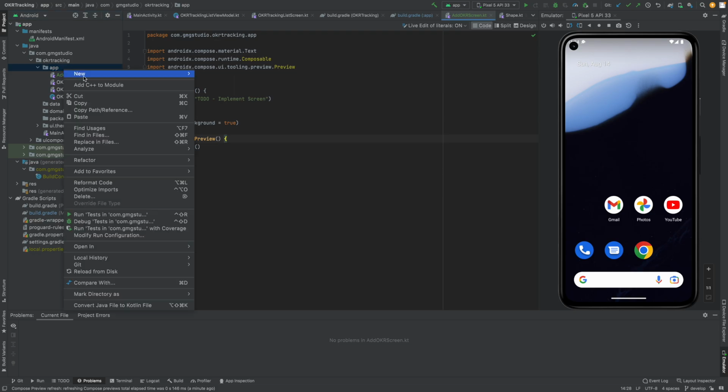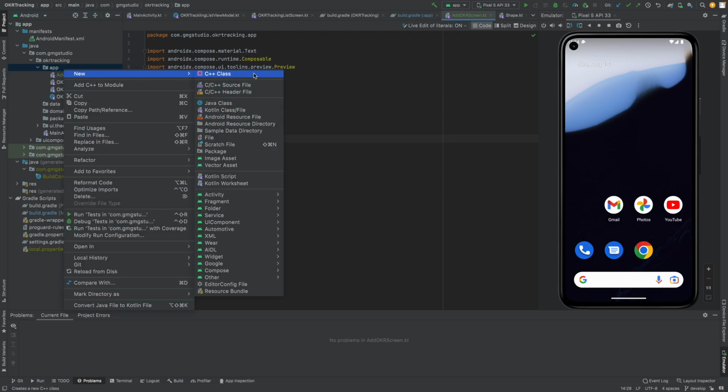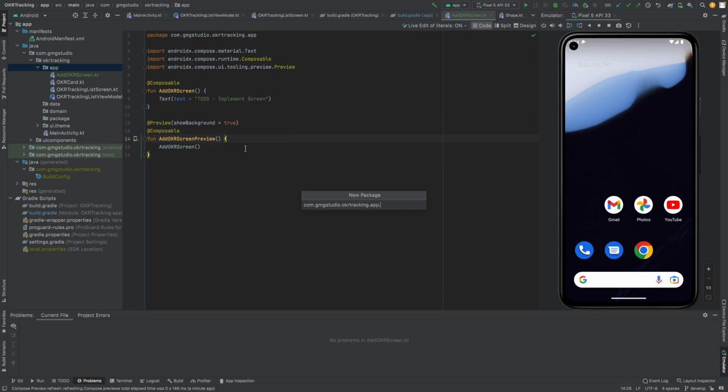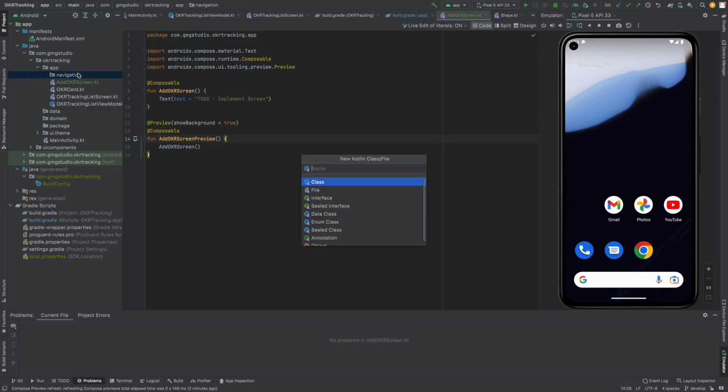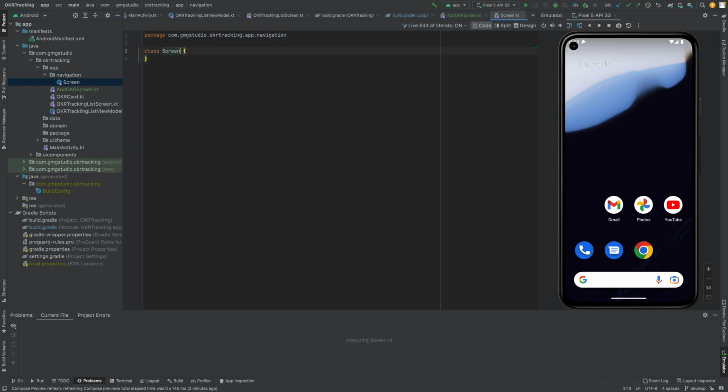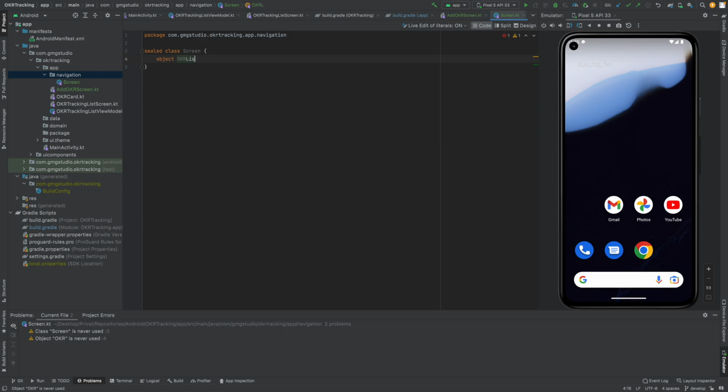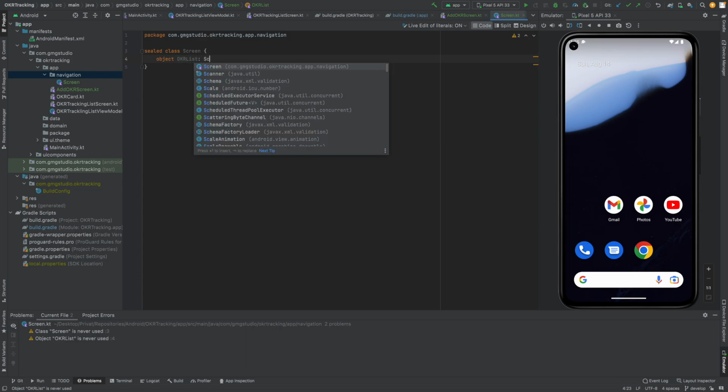Now we will right click on app, new, and we will create a new package and we will name it navigation. Now right click on navigation and make a new Kotlin class and we will name it Screen. And Screen has to be a sealed class because Screen holds objects which are screens as well. So we will write object and now we will name it OKRList, and OKRList is of the type Screen. These are the rules we need for the navigation.